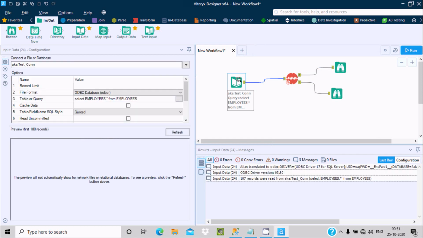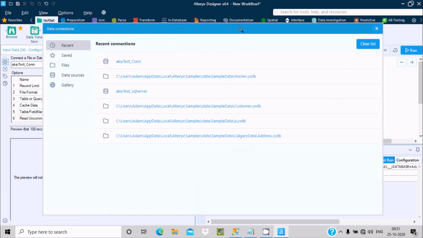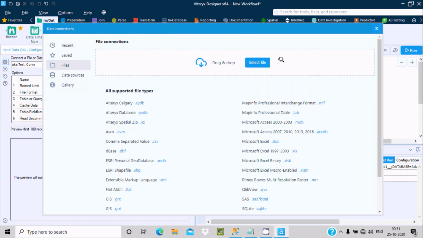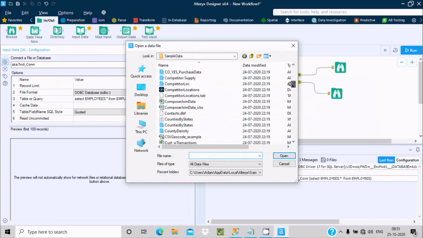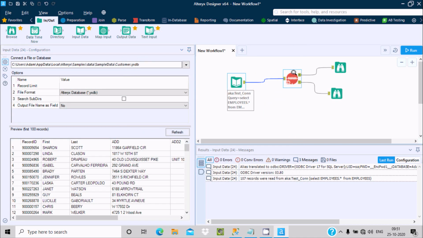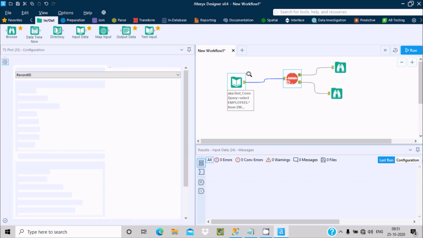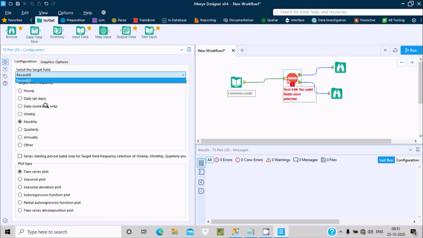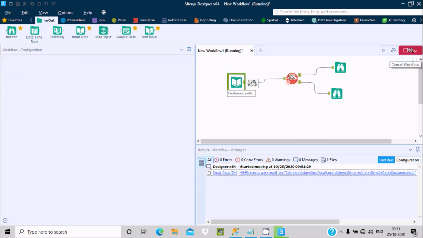And the next thing is, so far I used a database as the data source. Now you can select files. Let's select the customer file. It will automatically select a numerical field at this place, like record ID. For the month, I selected annually, and here you can select all the time series plots, the season plot, all of these. Click on run. The number of rows is higher, so it will take some time to complete the TS Plot, as the size and rows are higher.